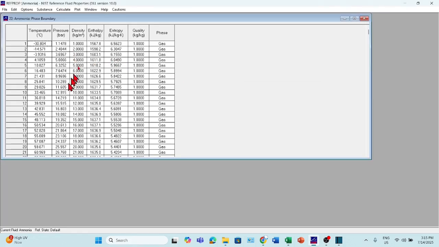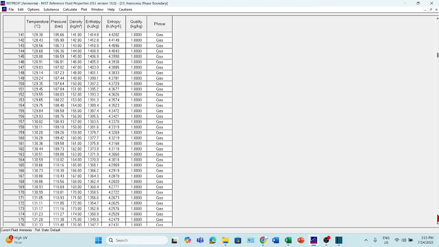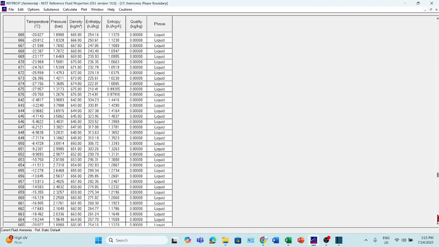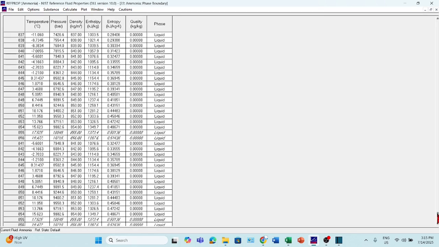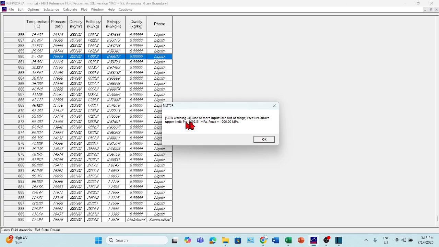For example, here you can see these are the accurate data, but when we go below some density point, you can see the result changes into italics form. So this is the italic data which has a warning. When we click it, it will tell you what the warning is in these values: one or more inputs are out of range, pressure above the upper limit, that is P maximum 1000 MT. In your research, we don't consider these points, as they are not correct.